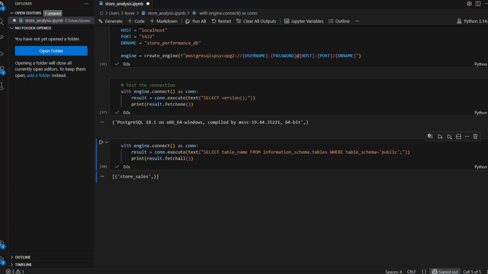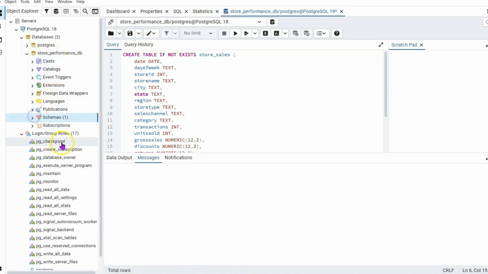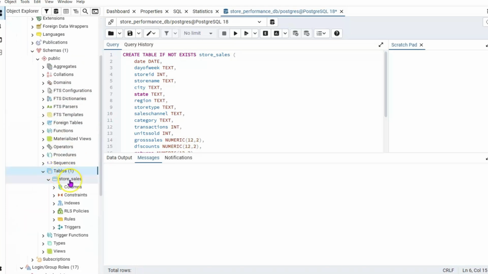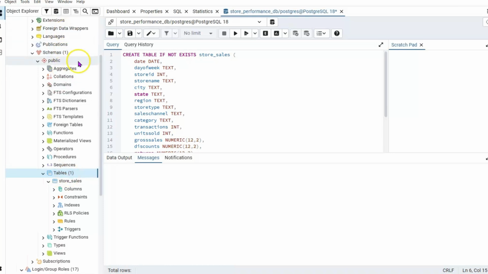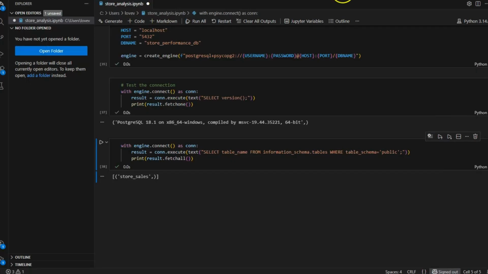And that's episode 2 complete. So we created our PostgreSQL database, which is store_performance_db. Then we created our table, which is store_sales. This table is inside our database. And then from our tables, we created the columns. And then from there, we went and connected to Python and VS Code using SQLAlchemy.